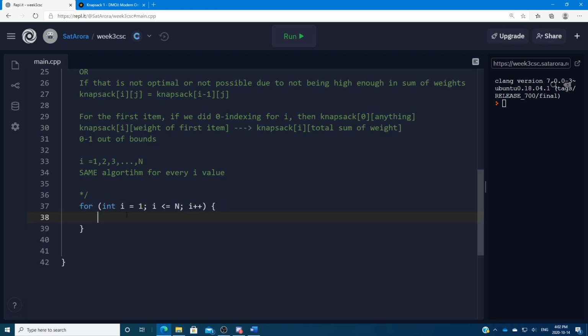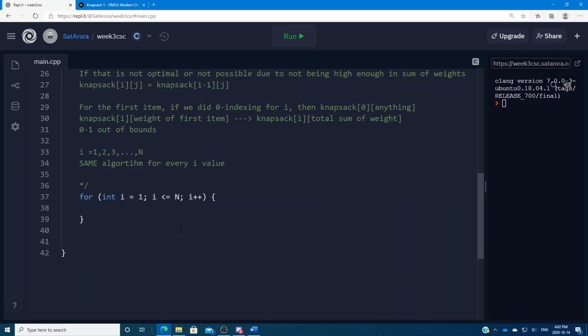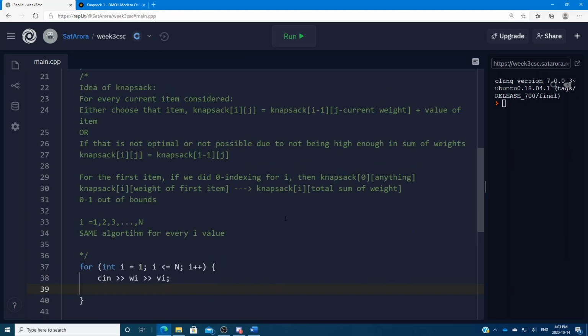Now we can take our input, and they were called weight i and value i. So cin, wi, and vi. So now we have successfully finished getting our input. Now we have to actually implement this idea of the knapsack over here.